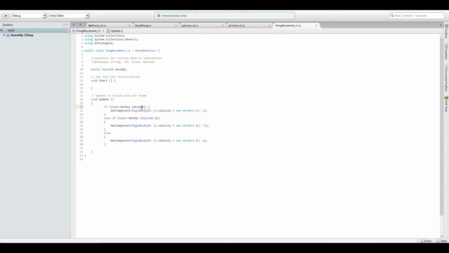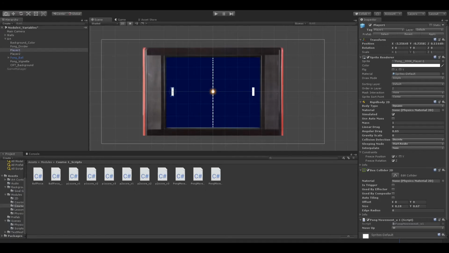wherever key is being assigned in Unity for move up, that will be the new key that controls moving up on that character.